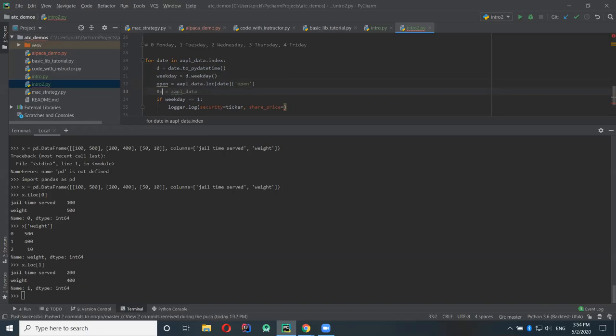Okay, so one row data frame. A row of a data frame behaves like a data frame itself. It's like a mini data frame, like a data frame that only has one row. That's how it behaves. Hopefully you guys get the point. And then we want to get the row where it is on the date. Since this is a data frame, we can get the open by accessing that column.